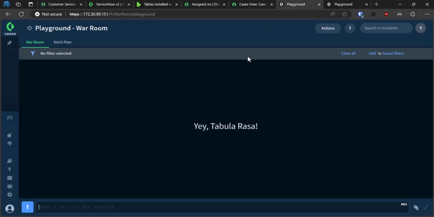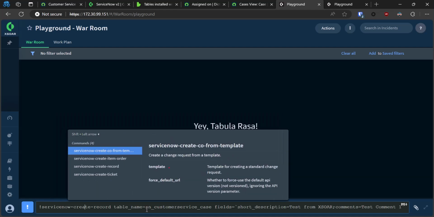If I hop over to my XSOAR instance, I've got a couple of commands queued and ready to go. In this case, I'm going to create a new case record, and I'm going to use the short description field to provide a label of test from XSOAR, as well as add an initial comment of test comment 1.